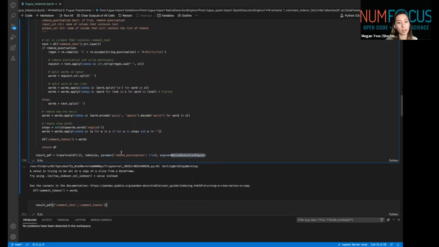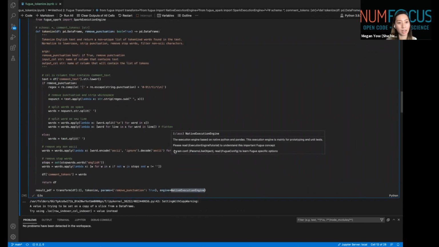So in this case of my prototyping workflow, this is very similar to me writing my custom function in Python and then testing it locally. And then when it comes to deployment, AKA running on a larger data set, I am able to swap this engine parameter out to the Spark execution engine. And I only had to do that when I was ready to deploy my function to a Spark cluster.